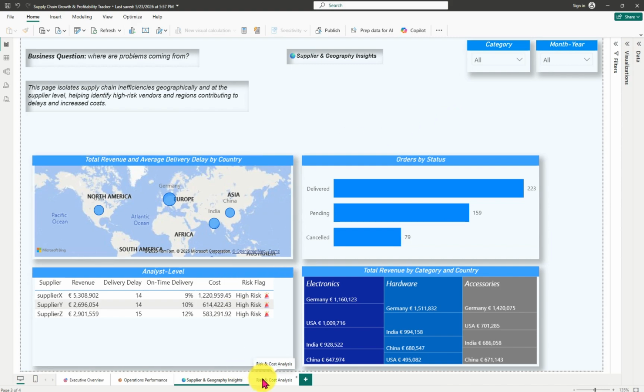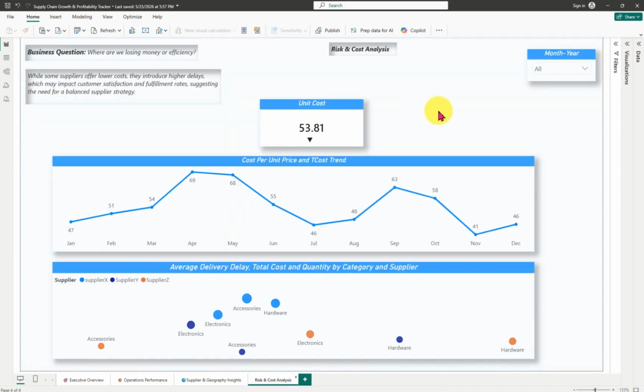Then we'll go to the last, which is the risks and cost analysis. The business question is where are we losing money or efficiency? So you can see we have a dashboard for each category of people.